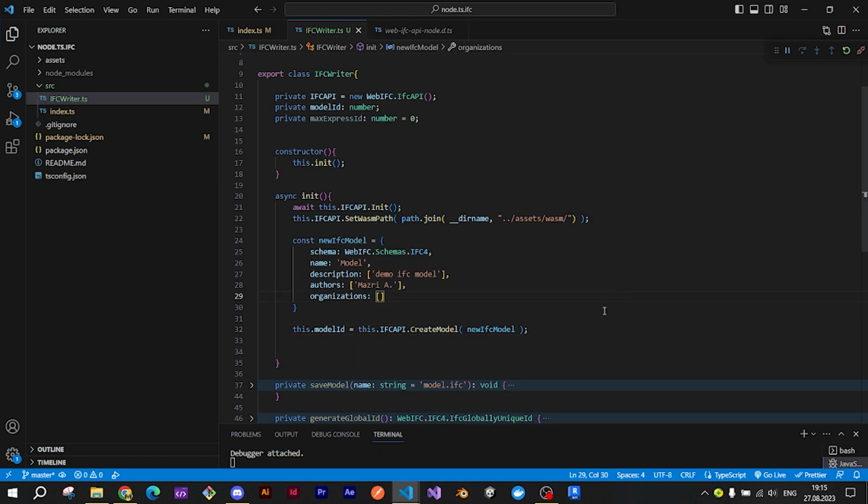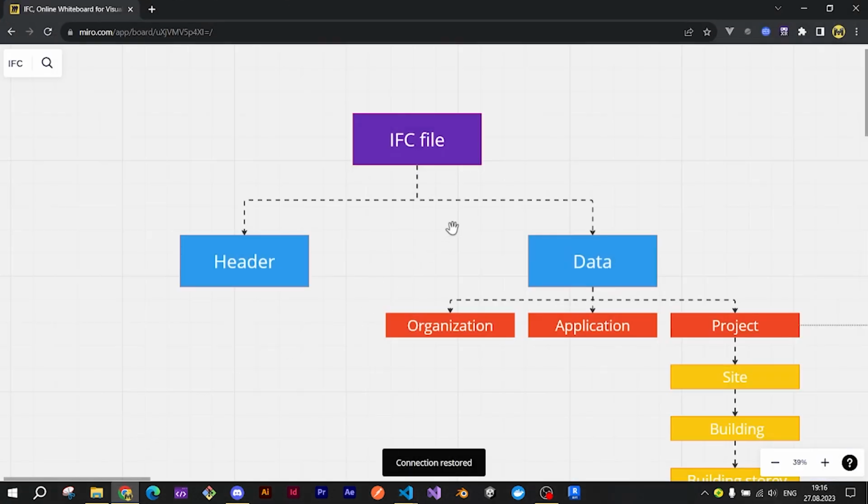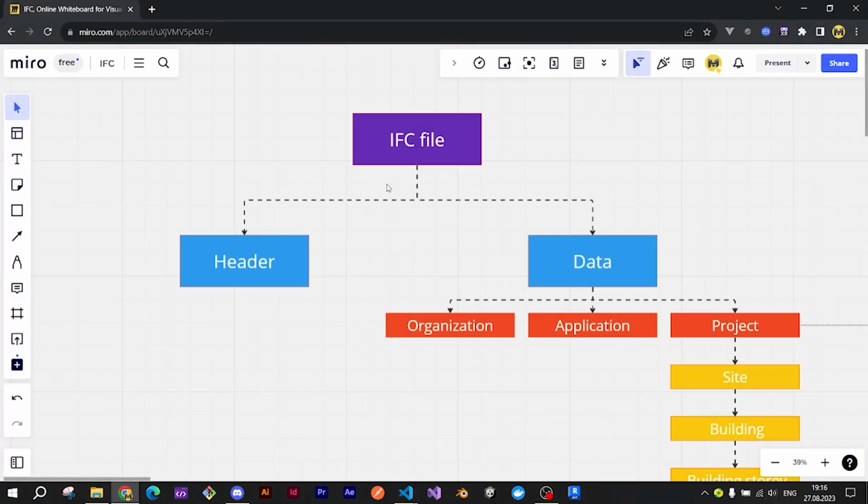So now what we are expecting is to have a file generated. Of course, we didn't save the model yet, so we have nothing. A file generated with a header section. Just to show you, in the ifc file we have 2 sections, header and data. So with this step we are expecting to see the header.